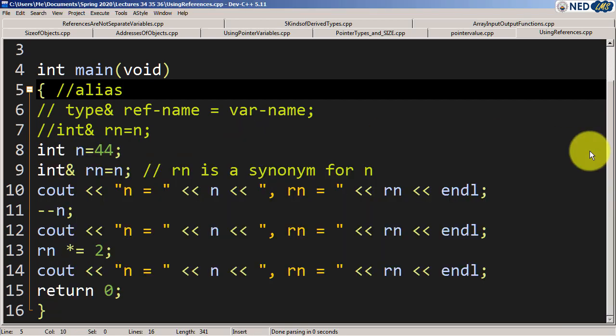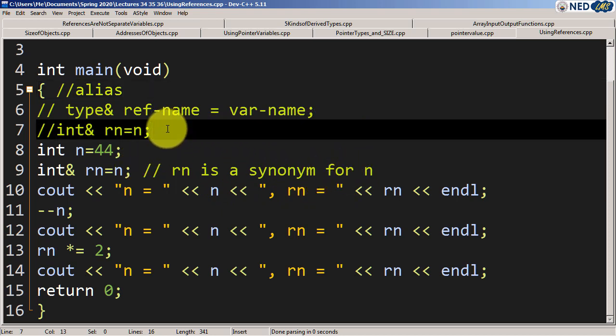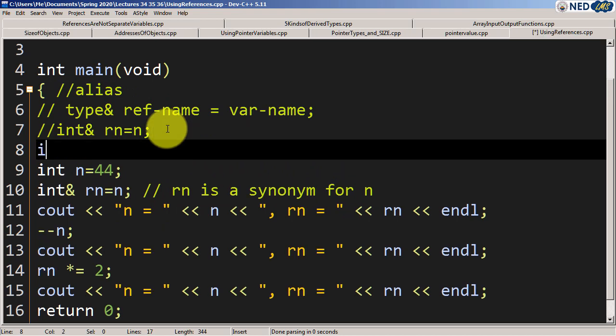Like constants, references must be initialized at the time of declaration. But unlike a constant, a reference must be initialized to a variable, not a literal. This is extremely important: the reference must be initialized to a variable. I cannot write, for example, int& rn = 44.